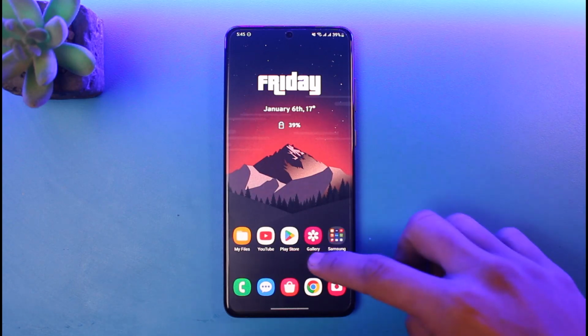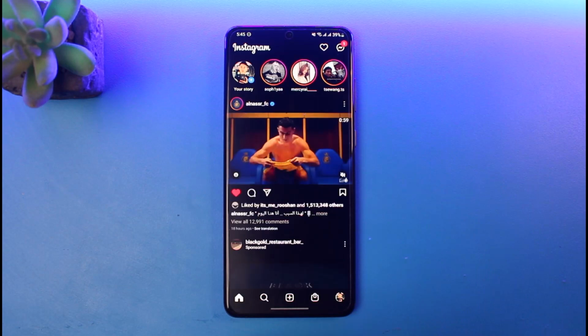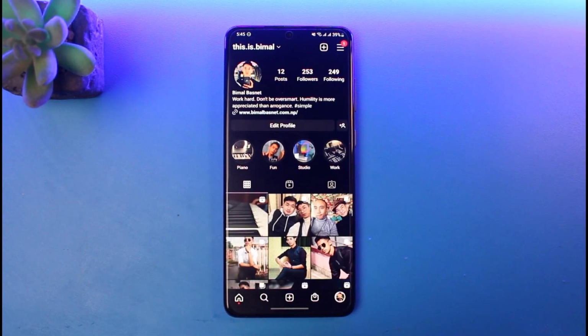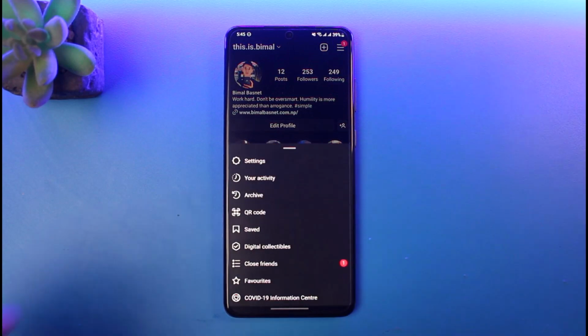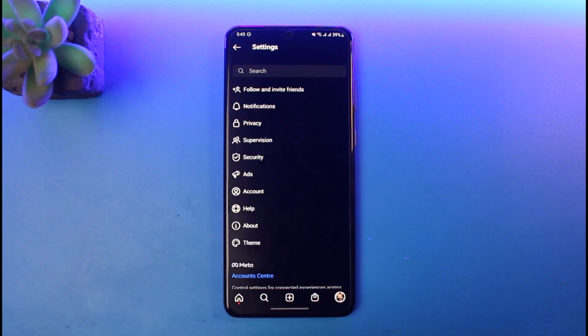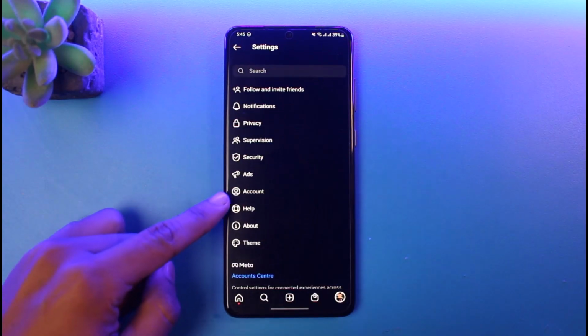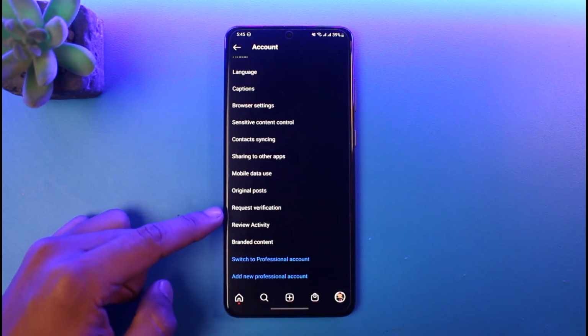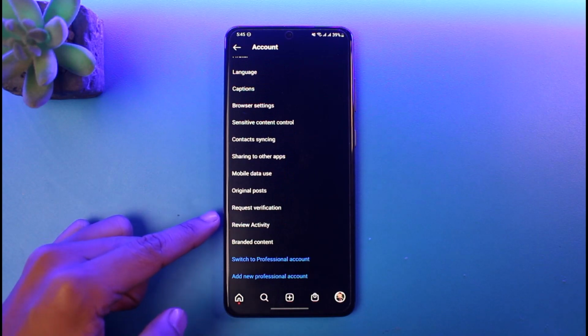Now what you want to do is go ahead and open up Instagram. Once you open up Instagram, you want to come to your profile page, and then from the top right hand side, tap on the three lines, and then go to settings. Once you go to settings, here you'll find all those options, but you want to go to the tab called account. Once you go to account, scroll down, and here you'll find the option labeled request verification.